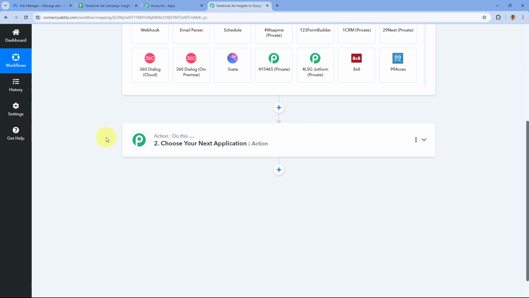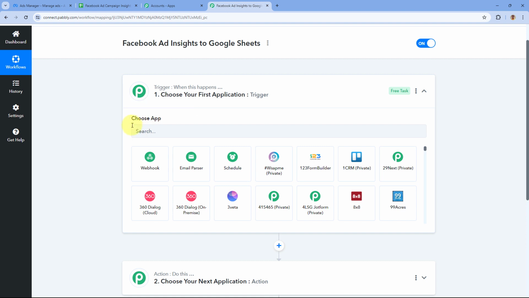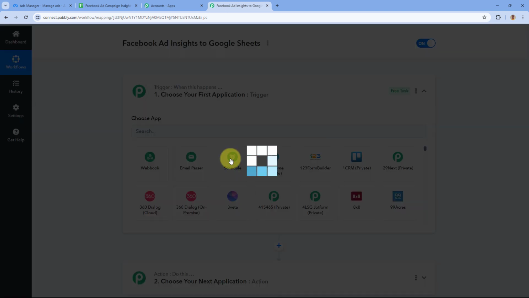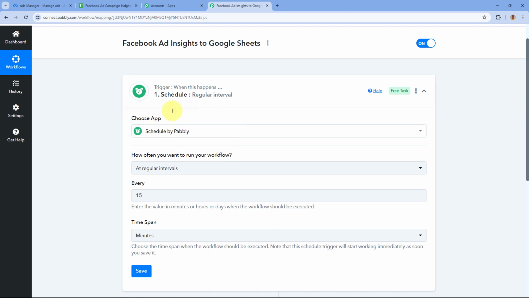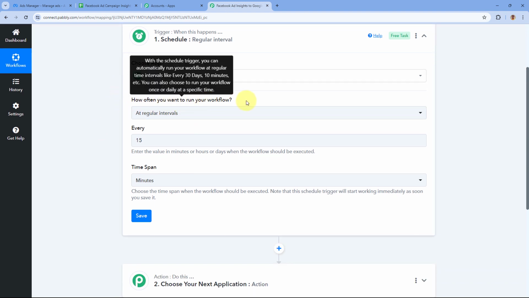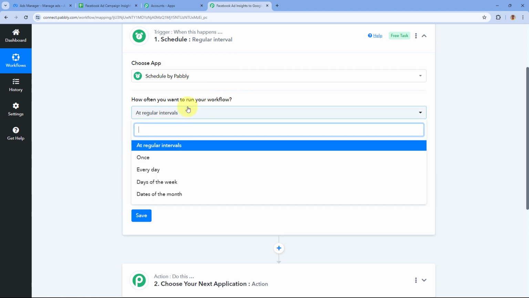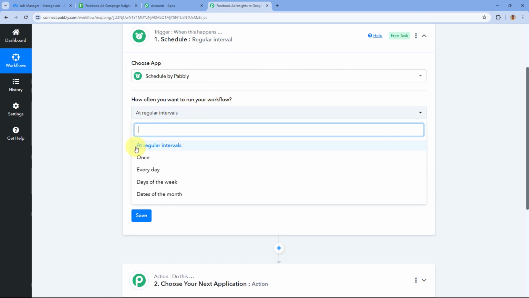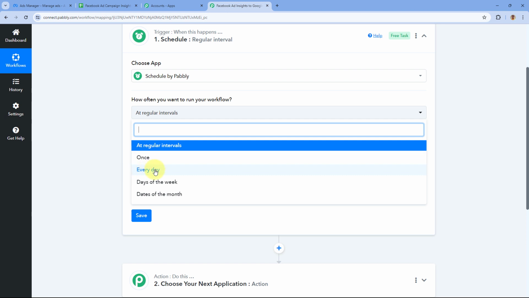And then after that, we are going to add those ad insights in our Google spreadsheet as well. So let's see how it is done. Starting in the trigger window in Choose App, select Schedule by Pabbly over here. After selecting Schedule by Pabbly, here it is asking us how often you want to run your workflow. And here in the drop down, you can see we have multiple options: at regular interval, once, every day, days of the week, and dates of the month.